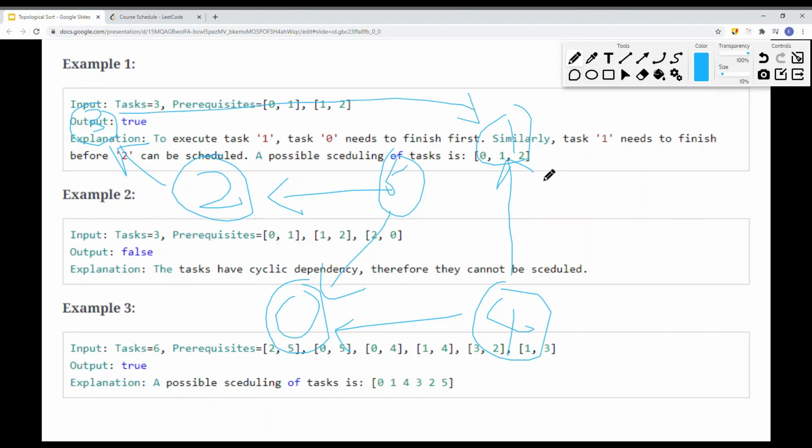In this case, we can just return true because we have no cycle, right? We can do course 5 first, then course 2, then course 3, then course 1 and course 4, and then course 0. Because to take course 0 you need to take course 4 and course 5.